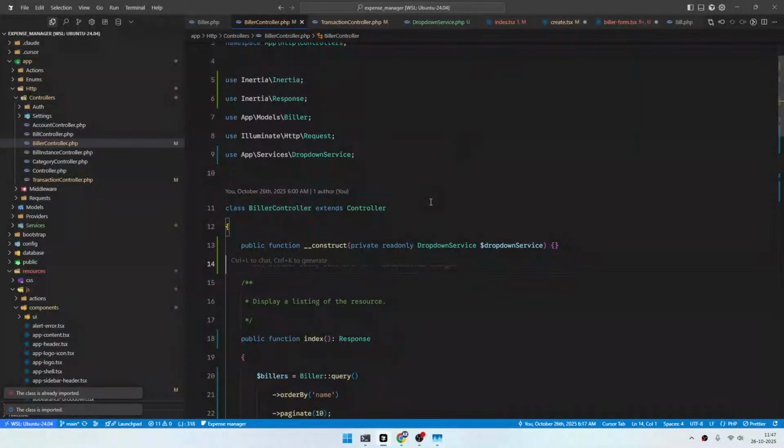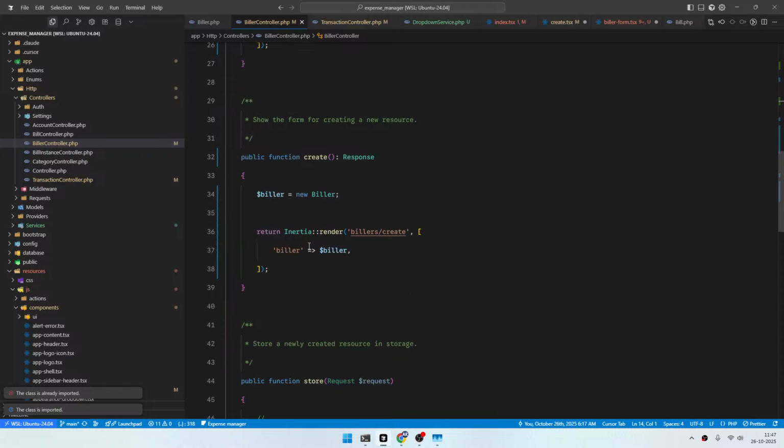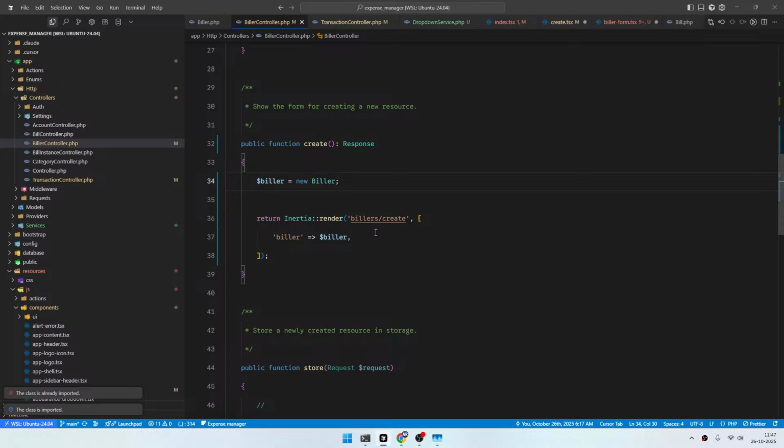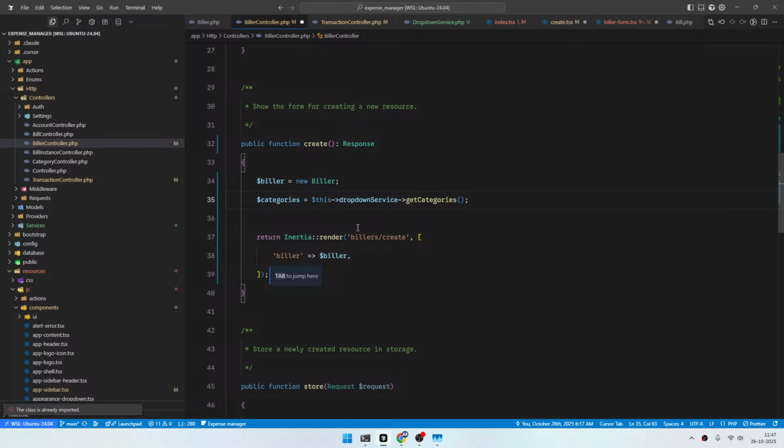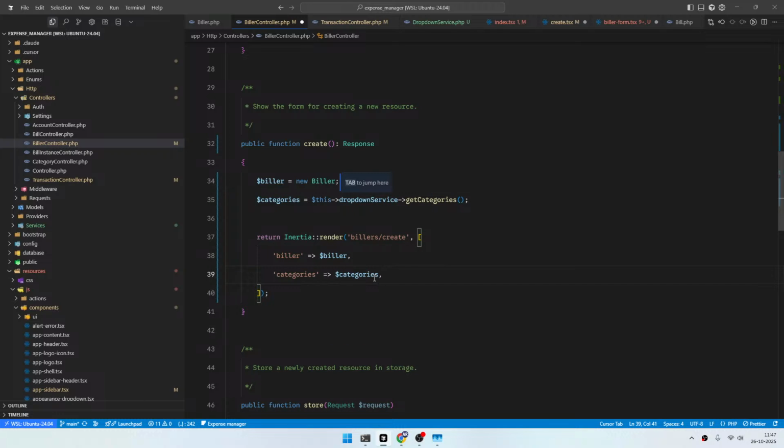While we continue, let it do the thing, create, and I'll have categories as this drop down categories. Perfect. I'll send the categories as view data. A lot of things are happening. Let's wait for a little bit. What it is saying is saving biller controller, running code actions and formatters. Okay, let's wait while it tries to do something which I don't understand.